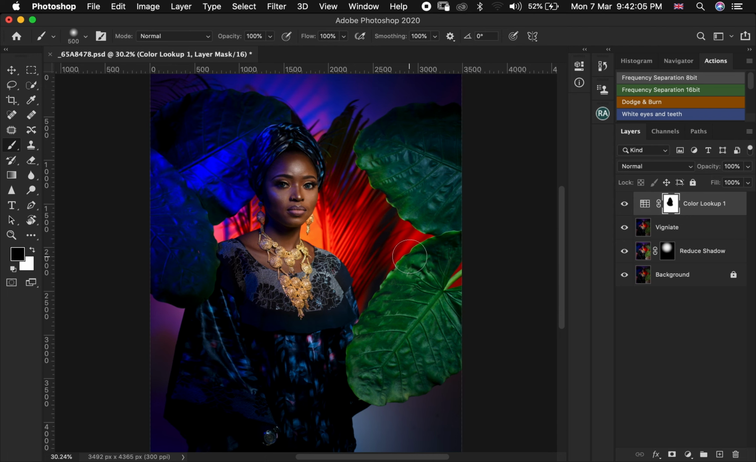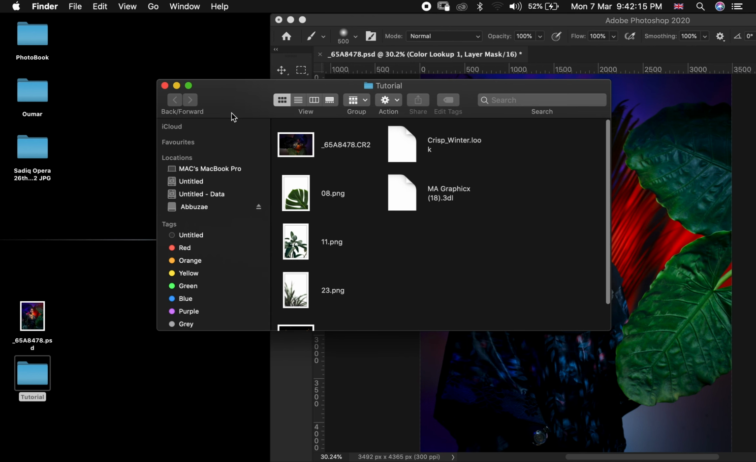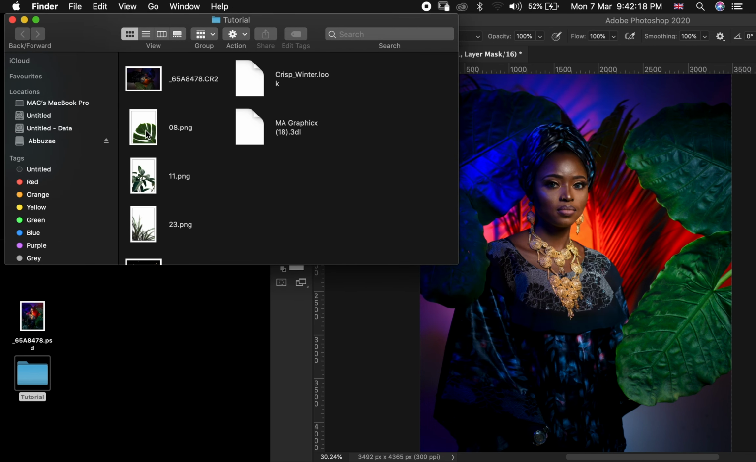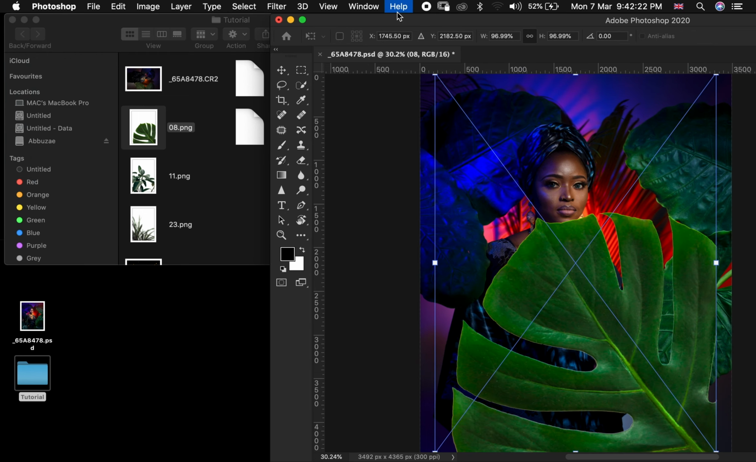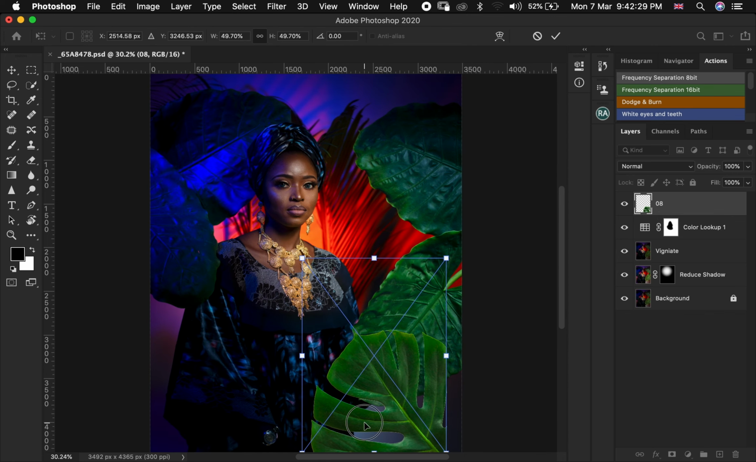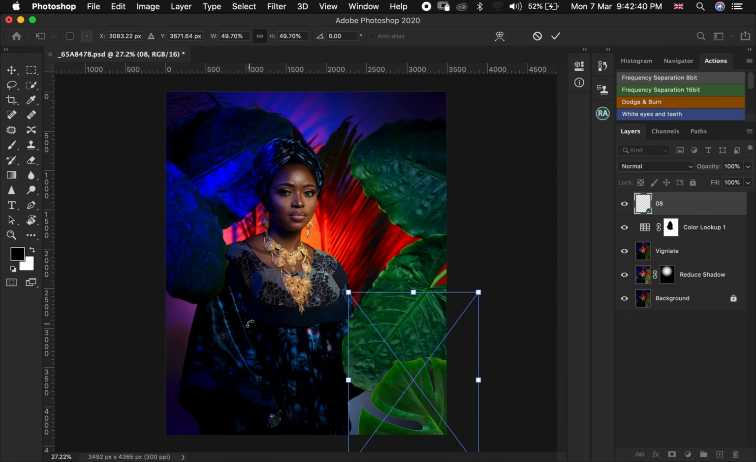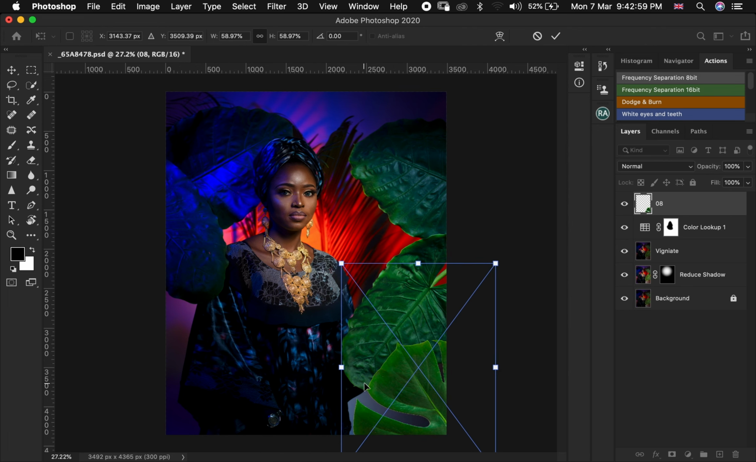So for the next thing that I did, I just add some stock images, like add some leaves around the image. So I go over and navigate to where my stock images are. I just drag one first, as you can see. So let me open back my Photoshop and then I resize it according to how exactly I want it to appear on my image. Alright, I think this is good.